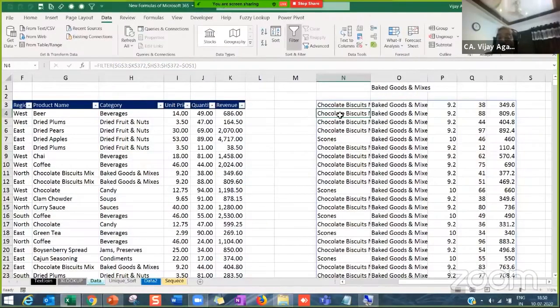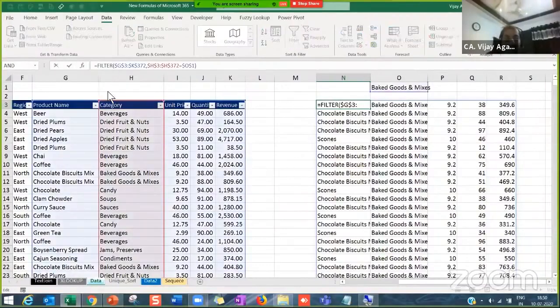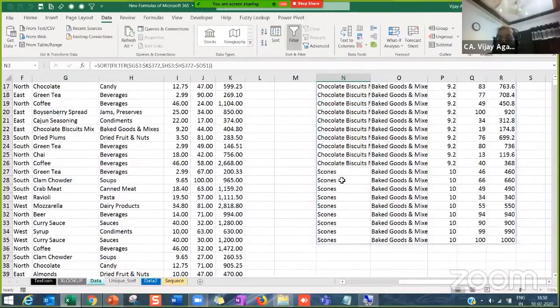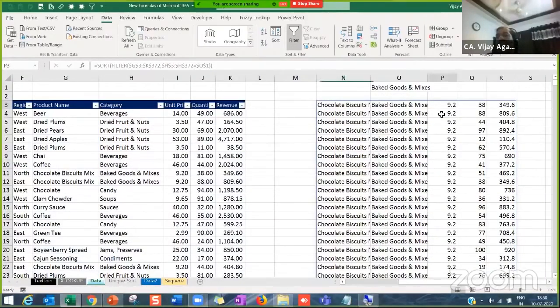Now I want to sort also, to decide which item I want to sort. So again here, I can put that this is my sort. When I put enter, automatically it has sorted, first bringing the chocolate biscuits, and then the scones and these baked goods and these rates. So automatically this is working.